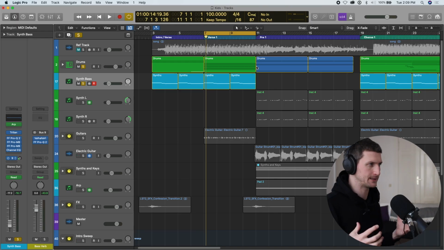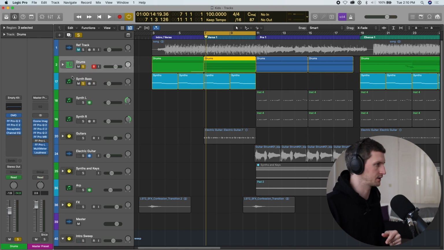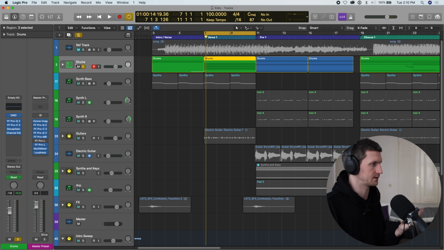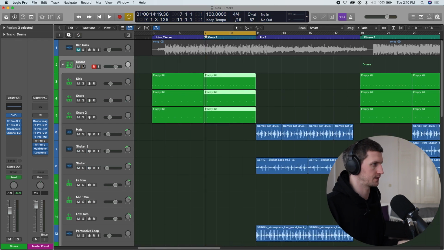Now we take this synth bass sound and build the song around it. So on the drums we have a kick and snare pattern, four to the floor kick with snares on the 2 and 4. Sounds like this.